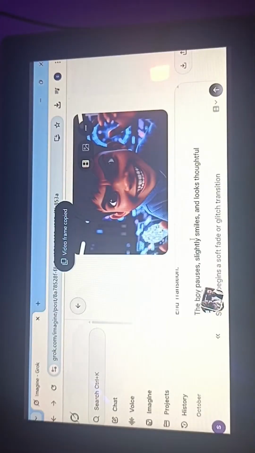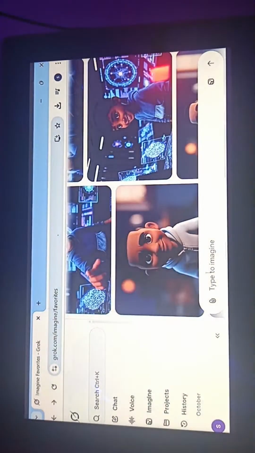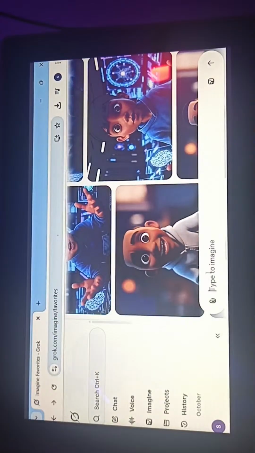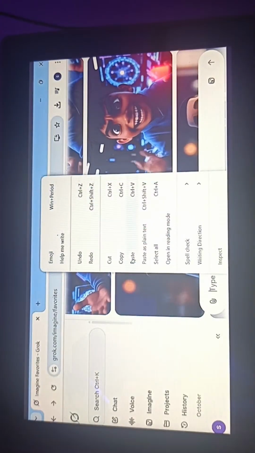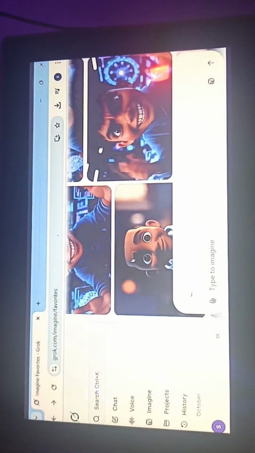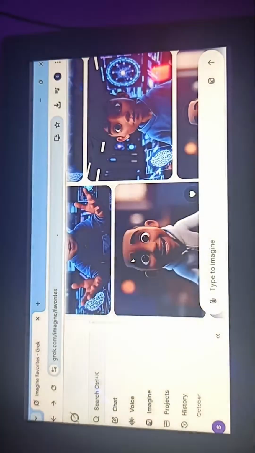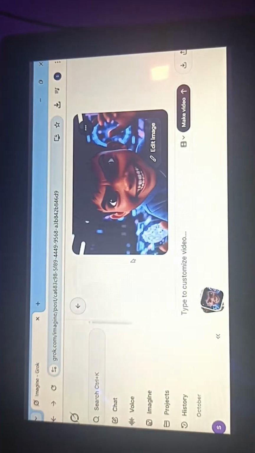Now we go back here and paste that video frame we just copied. We paste it here. As you can see, we click on paste, and it's going to paste the video frame here. And after it has successfully pasted the video frame, as you can see, this is it.